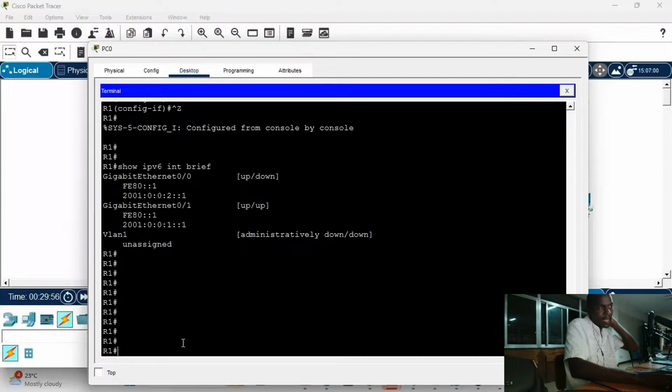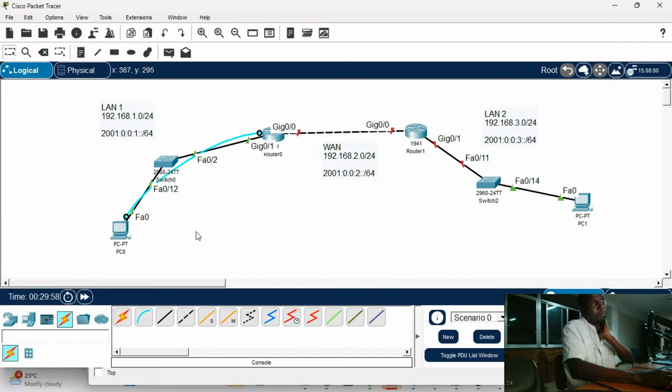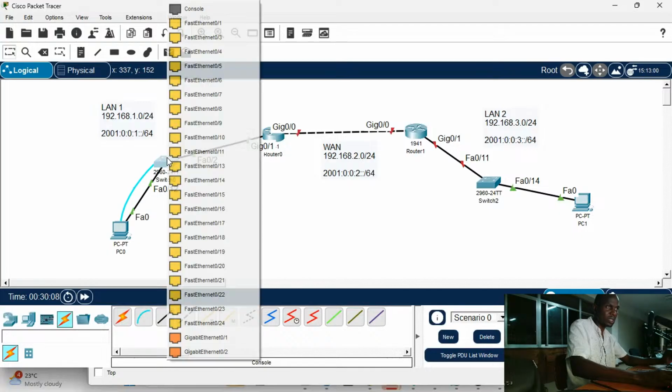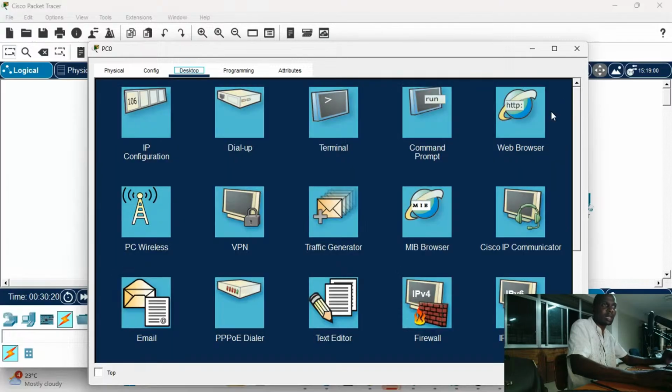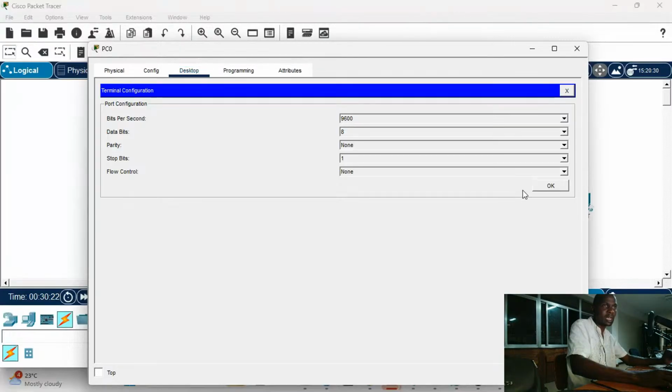If you want to assign the IPv6 address on the switch here, yes, we can disconnect this cable, connect it on the switch, still on the console, and then you do the same. But this time, it's not going to read the switch directly. All we need is just first close this and then reopen it again.